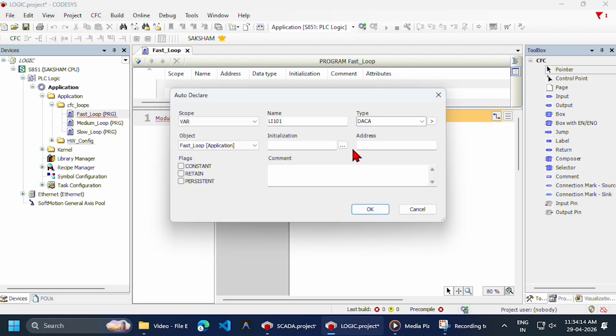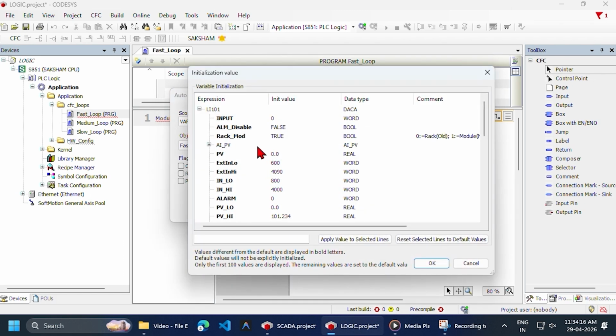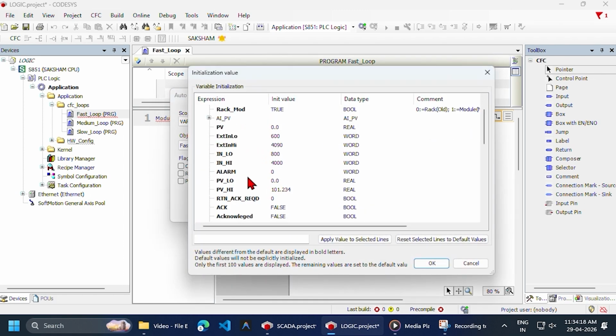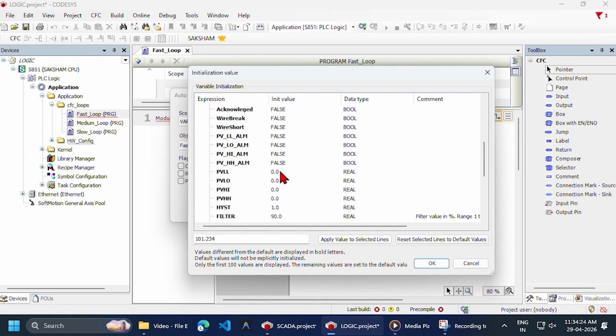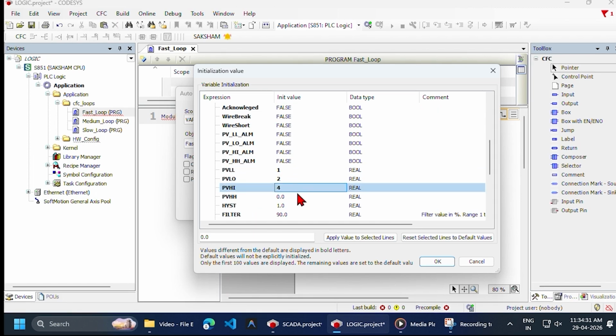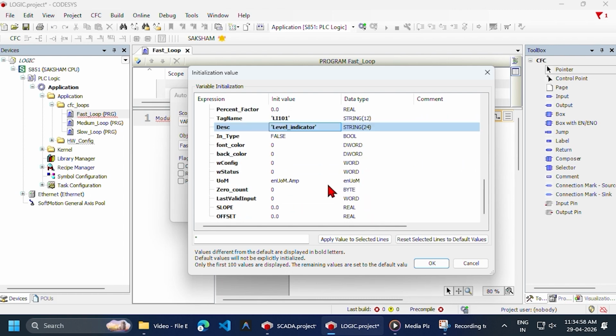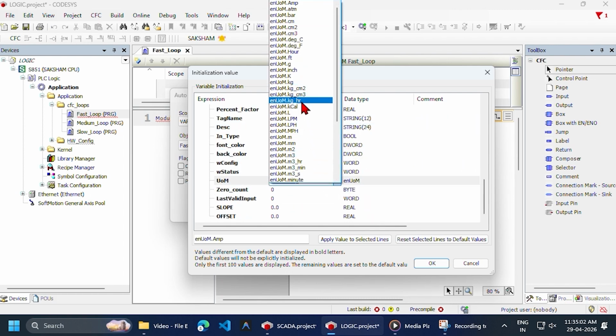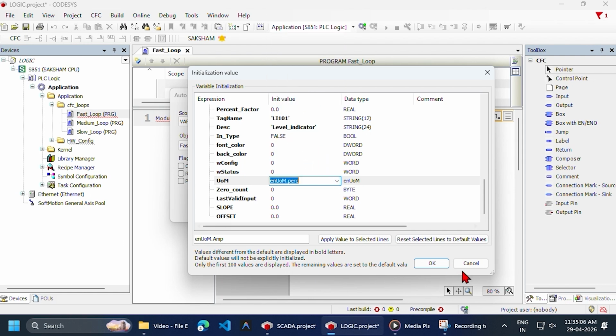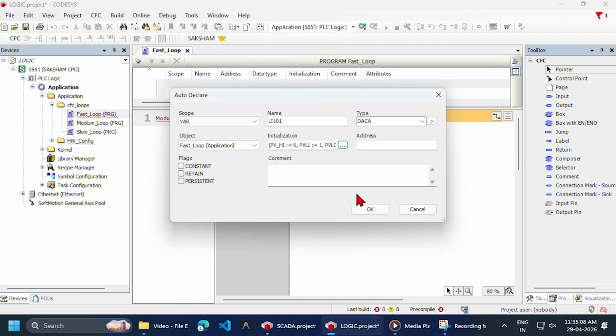Now in this window, click on the three dot of initialization. Here you will provide all the necessary initialization parameters like PV high limit as 6. Set the value of different alarm. Also provide the tag name and description. This tag will represent the level indication for the tank 101. Once the block is inserted, all the DACA parameters become visible and we can start configuring the signal scaling.